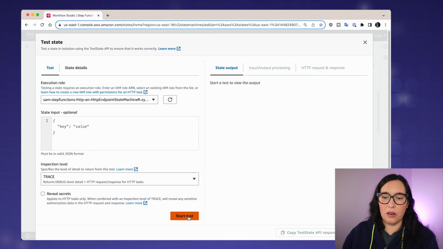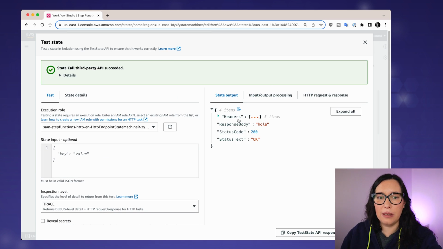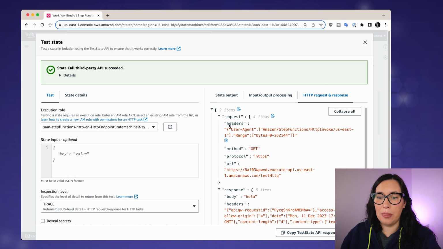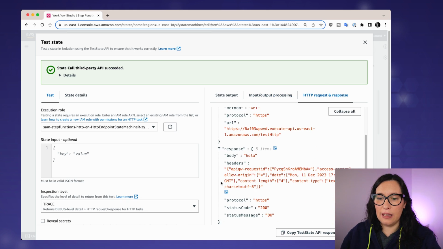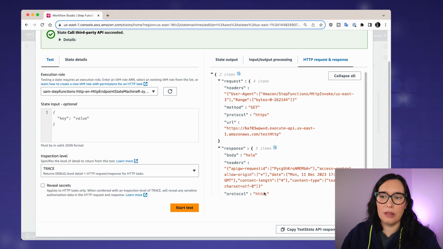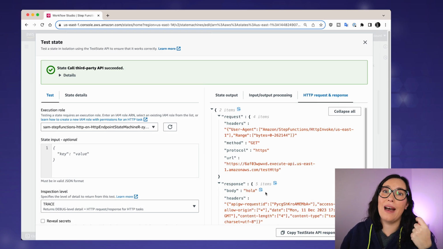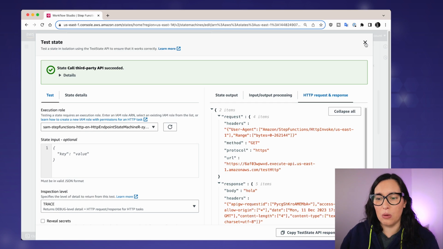So let's start a test and let's see what happens. Here you can see this is the state output. It's working. So in this case, we were lucky. Here we can see the input and output processing on all the different stages of the state transformation in the state machine. And here we can see the request and the response from calling the third party. So this is really handy in order to debug, in order to polish, in order to make sure that everything is working as you want it.